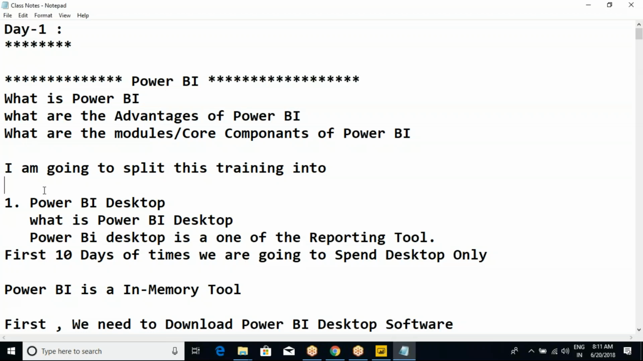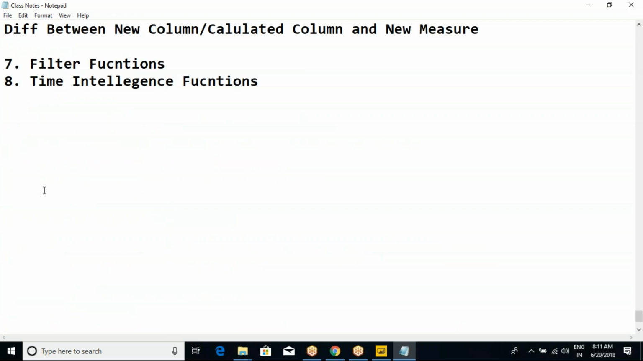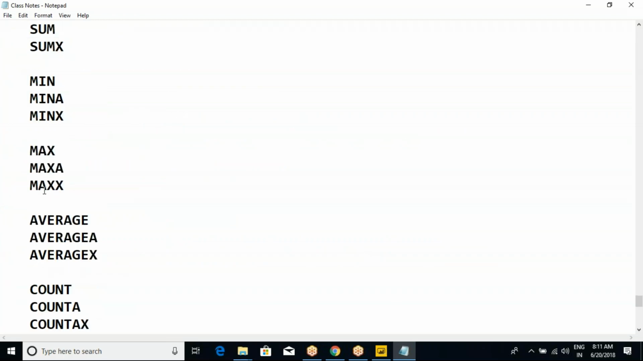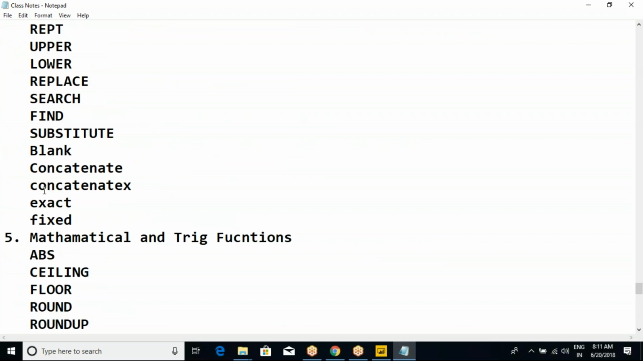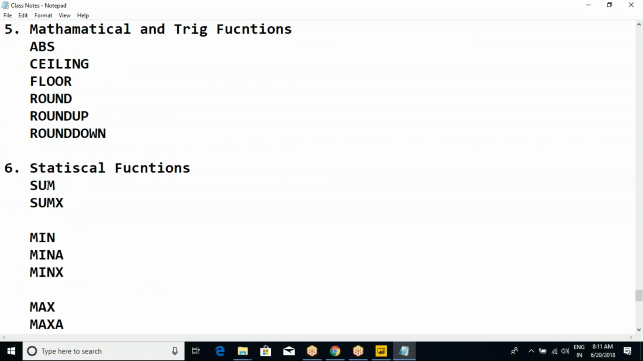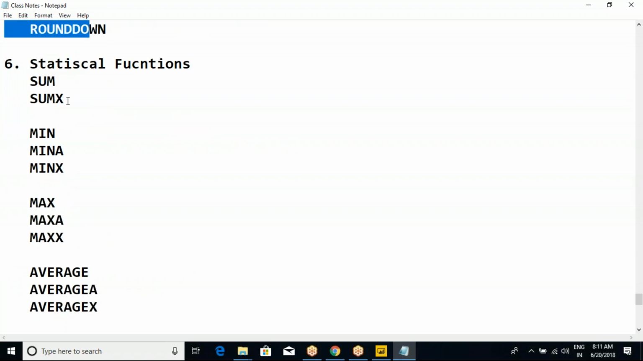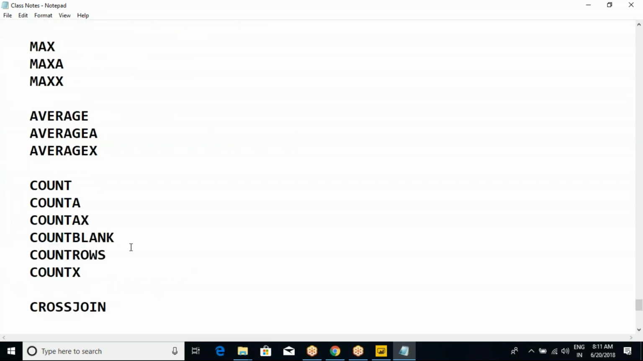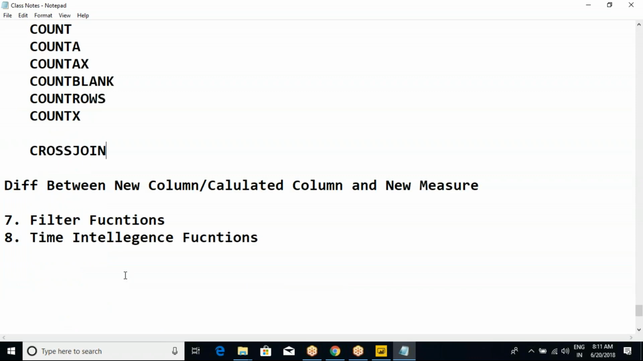So good morning, guys. We are almost at the end of the Power BI DAX queries. Yesterday we were discussing the mathematical functions and statistical functions. I hope you practiced. We still have a couple of functions like count and count x. These are all very simple, but let me cover this, and then we'll move to cross join, and then the most important topics, filter functions and time intelligence functions.